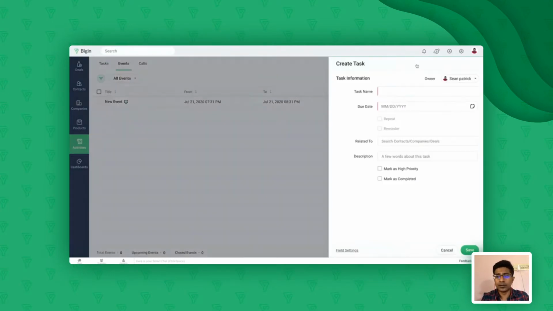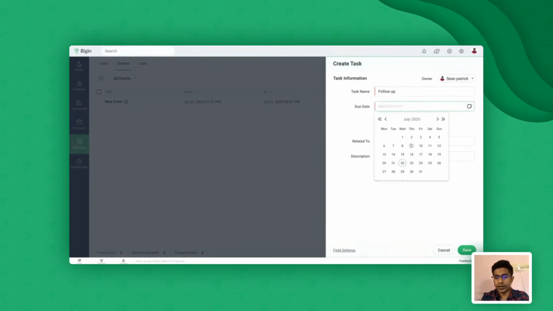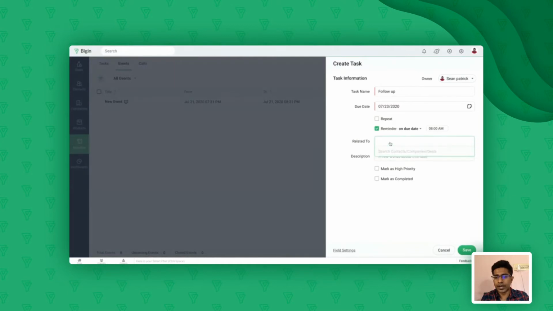So let's say task, follow up, can set a due date, say tomorrow, set a reminder. If you want to associate with any contact or deal, you can do it from here as well.